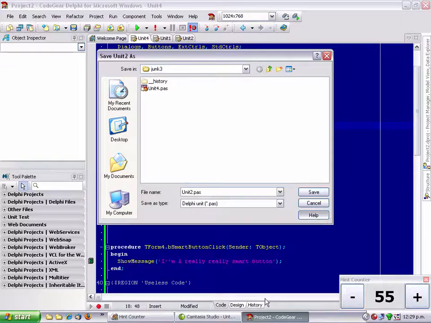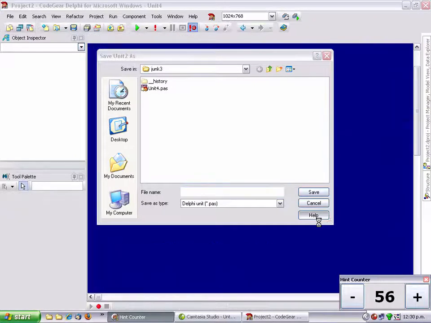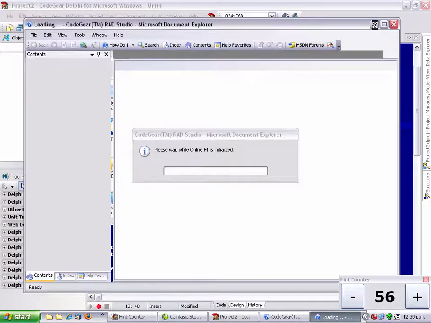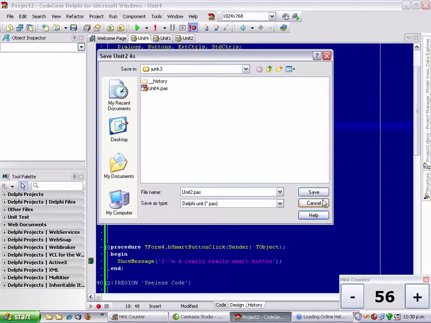Oops, I clicked help. It's one thing I don't like about the new help. It's gotten a lot better, but it's quite slow to start up. Close all other tabs. This is probably actually the first time it's been run in Delphi 2009 as well. Okay. Let's get rid of that. Okay, cancel.